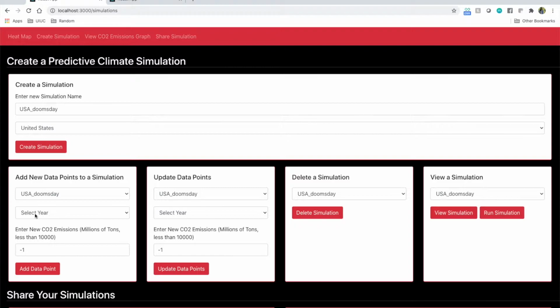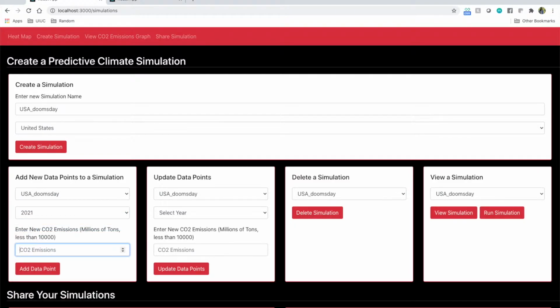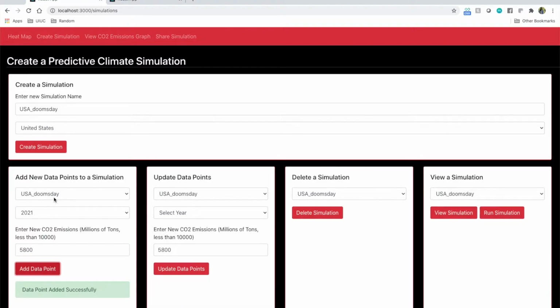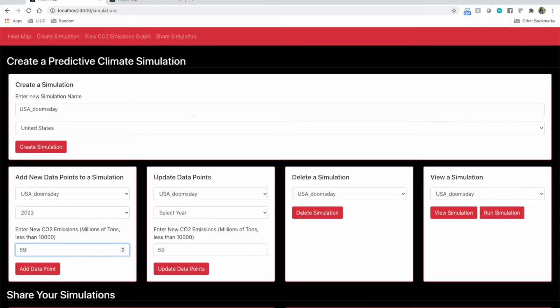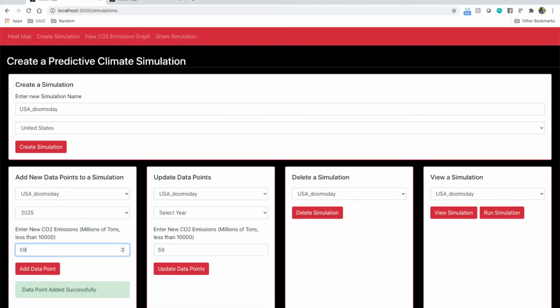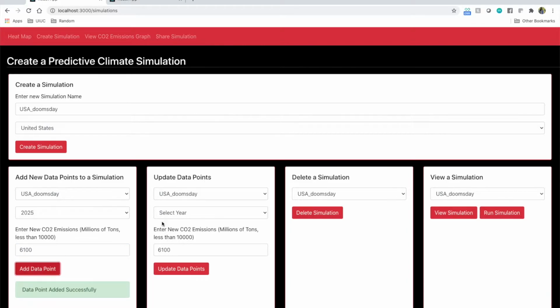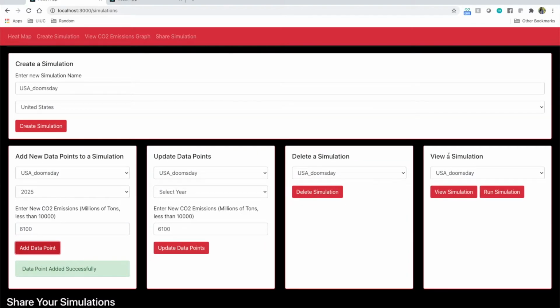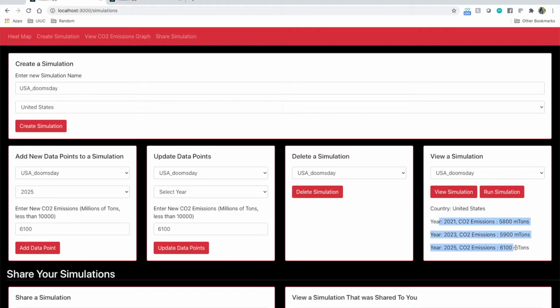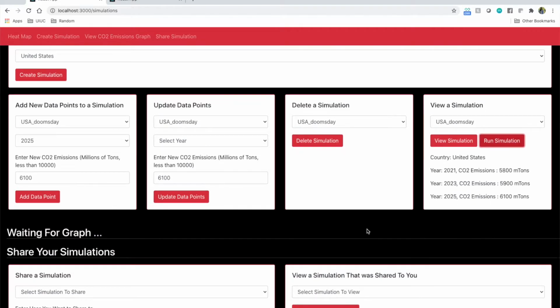So let's go ahead and say, because it's called USA Doomsday, let's say it's a really ugly trajectory. So let's go up to 5,800, add that data point for 2021. We can add a couple more, let's say 2023. And let's add one more data point. It's really killing the planet here. Okay, so we've added our data points. Let's go ahead and view our simulation so we can see the 3 data points that we've entered. And now we can go ahead and run our simulation to see what we get.